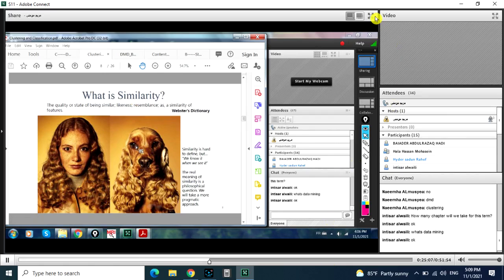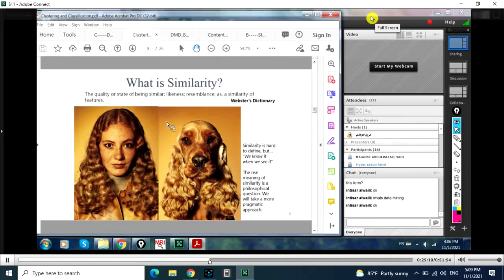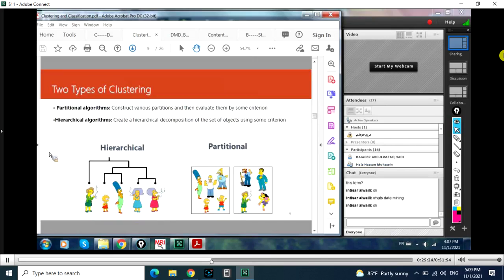Okay. And coming back to clustering, from different points of view we can set different clustering. But in total, we have the partitional algorithm and the hierarchical algorithm. We explain this step by step. At first, we want to explain partitional.